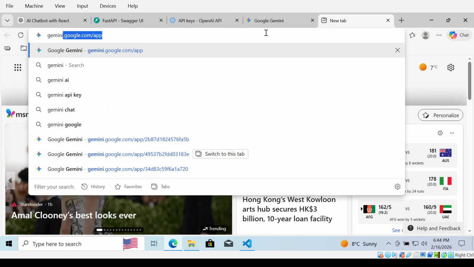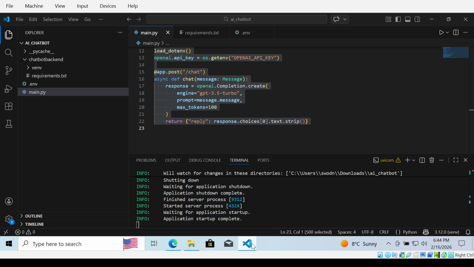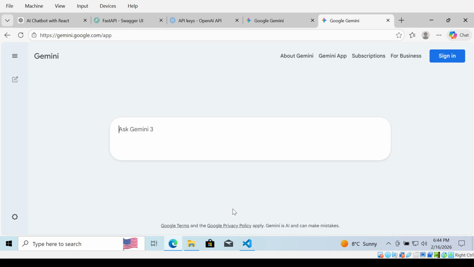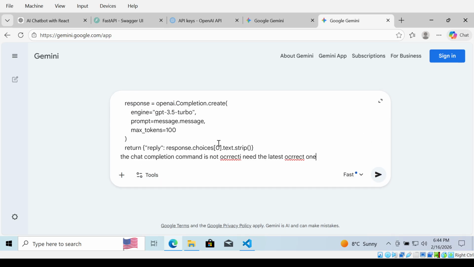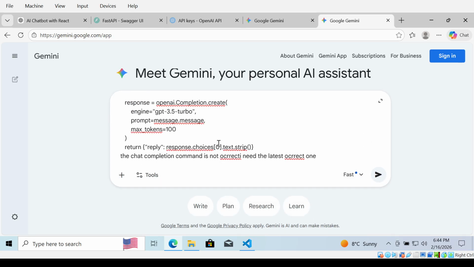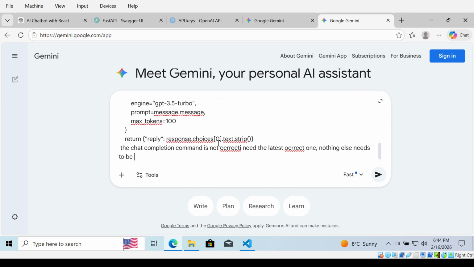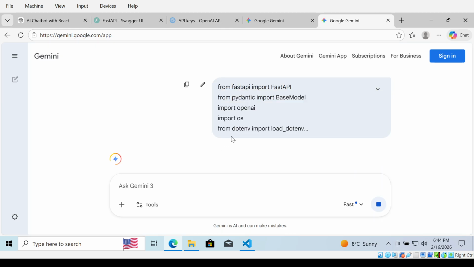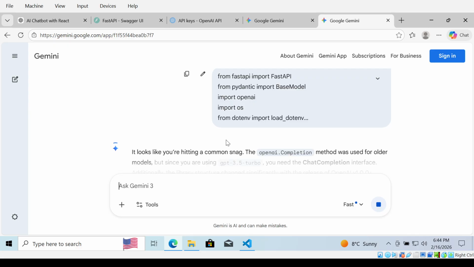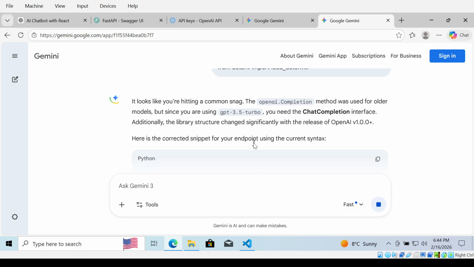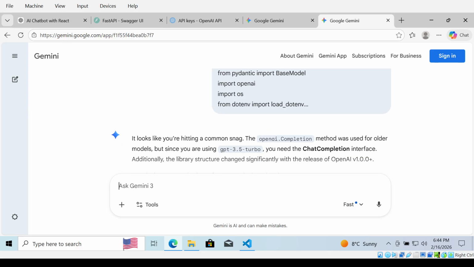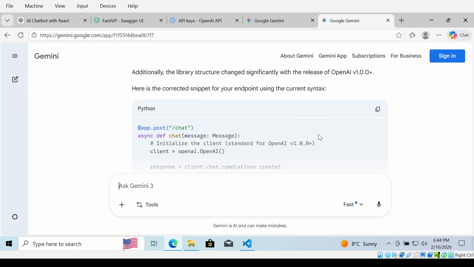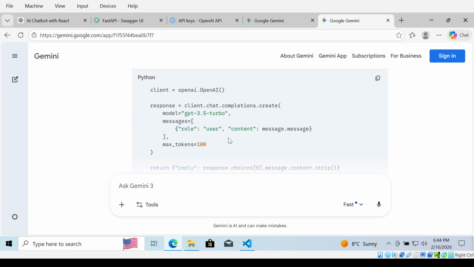Gemini. Nothing else needs to be changed. Alright? That's it. I just need to change that simple line. You need the chat completion interface with the release of OpenAI 1.0. Alright, let's do that. client.chat.completions.create.